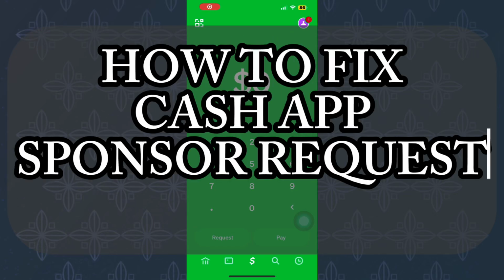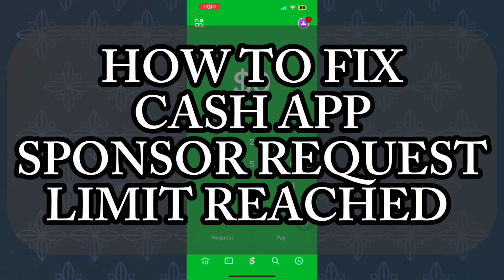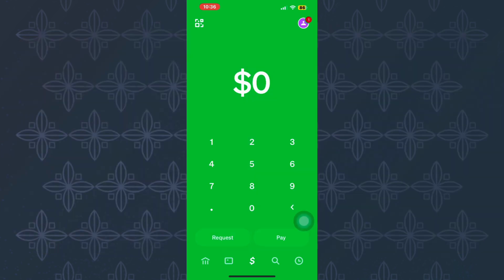How to fix Cash App sponsor request limit reached. In this tutorial, I will show you step by step how to fix the sponsor request limit reached issue on Cash App.